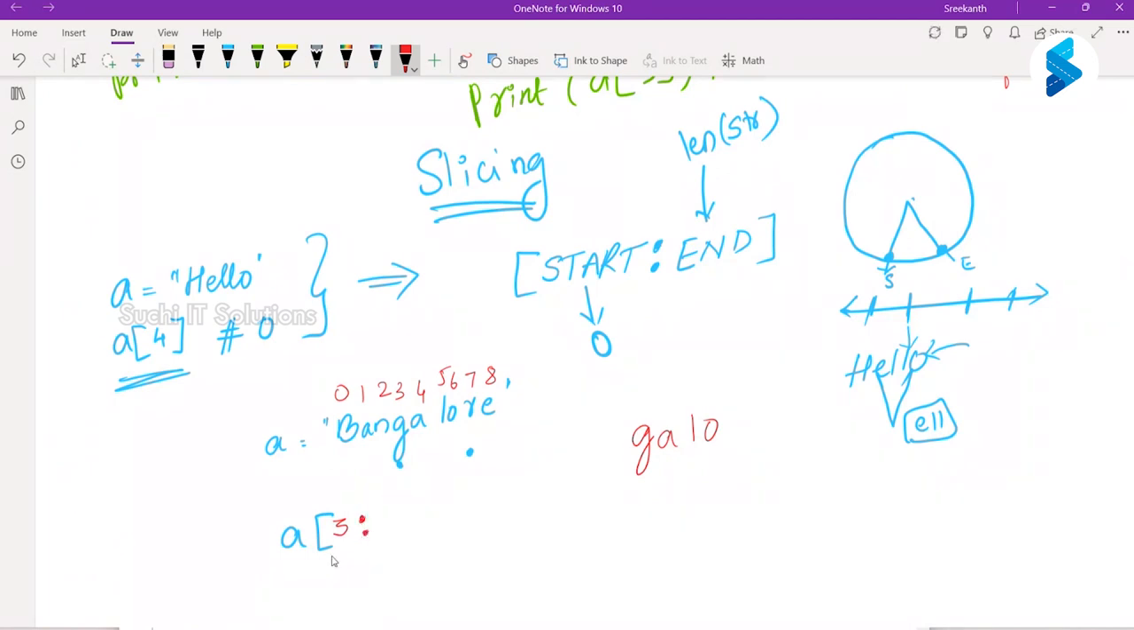I have to give the end value. Where am I going to end? 7. So I want these 4 characters to be present: I want to take a slice of these 4 characters, 3, 4, 5, 6. Then I want to end at 7. It will stop before that. So the output of this would be GALO. Are we clear?